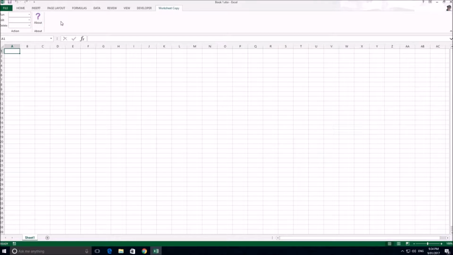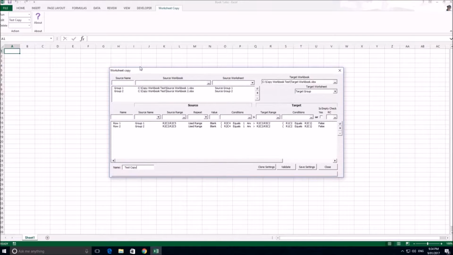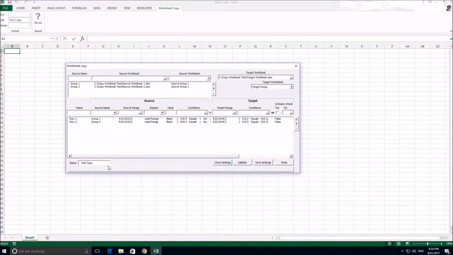First of all, we're going to run through editing one. Just to speed things up, we'll use an existing one rather than adding one from scratch. So we've got an original name called test copy for the name, and in the top left hand corner around here we can select the source worksheets we want to use.